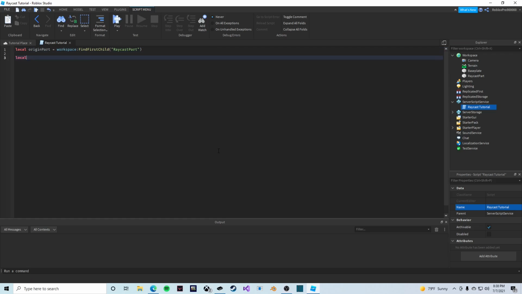And then we need a raycast direction, so local ray direction, and we'll set that equal to Vector3.new 0. In fact, we'll do origin part dot position minus Vector3.new 0, 25, 0.